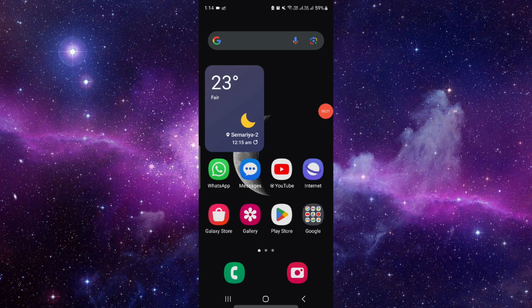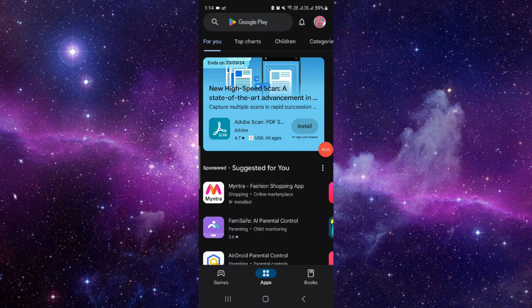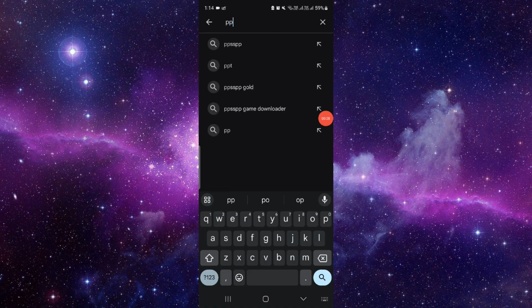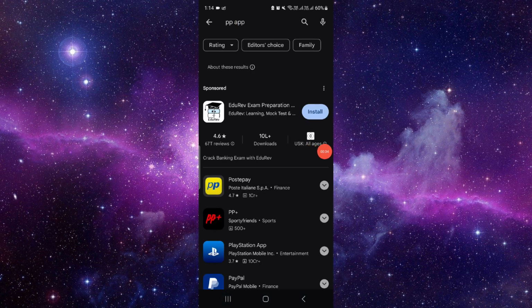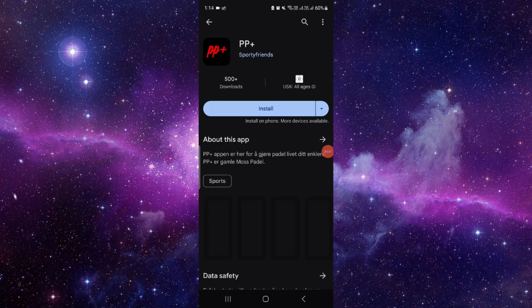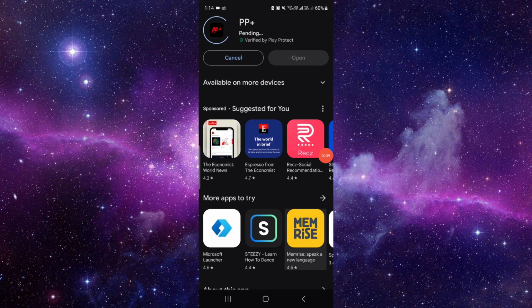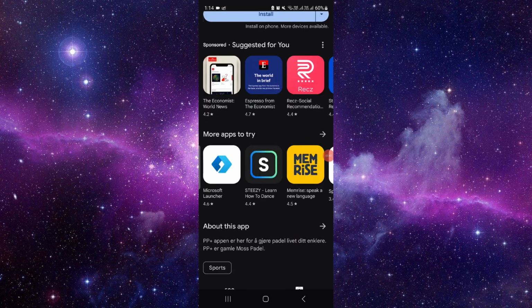So here I will just open my Google Play Store. As you can see here, go to the left side search button and search for the PP app. Here you can see the PP app, like PP plus. Just click on install and it will automatically download and install the app on your device.